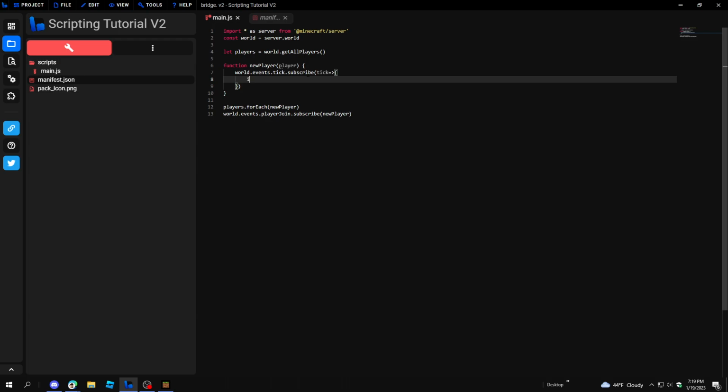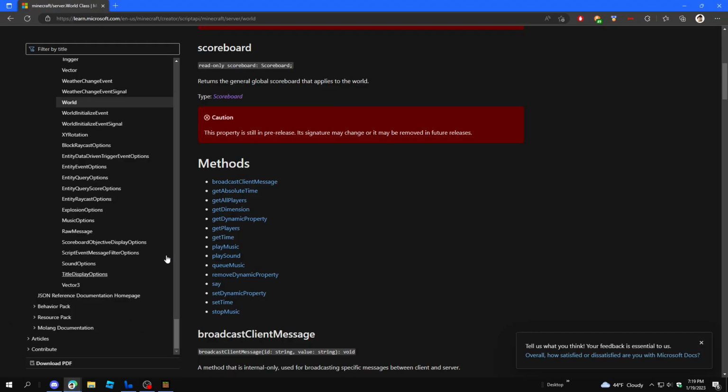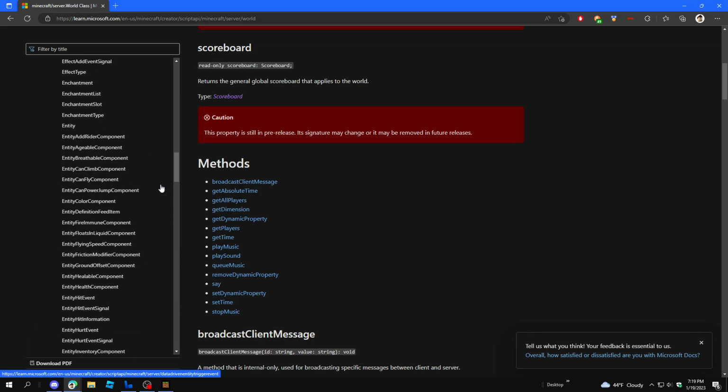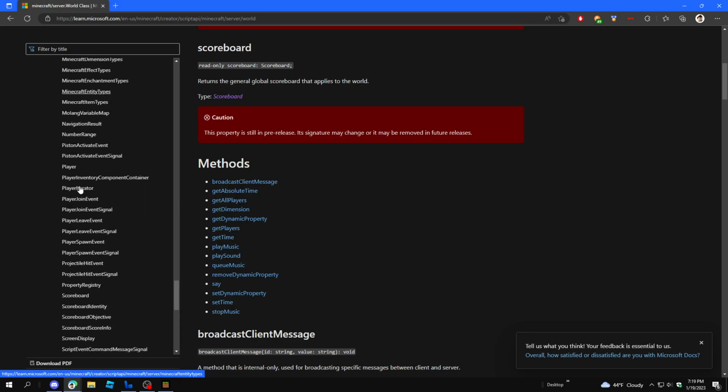We're just going to do an if statement, so if player dot is crouching, or no, is shifting, or actually is sneaking. And you can see this right here if we go to this in the documentation, and we scroll up and we find player. And we can find that right here.